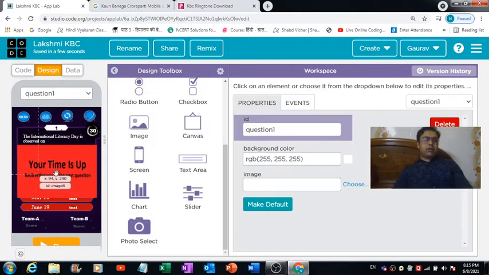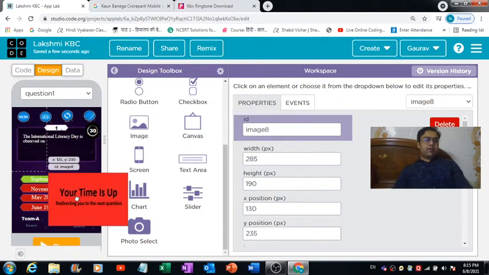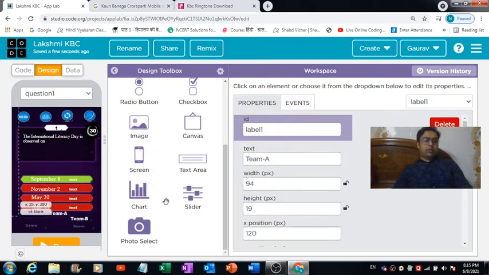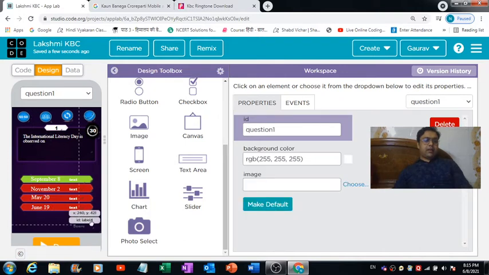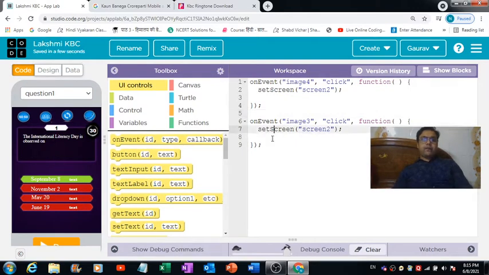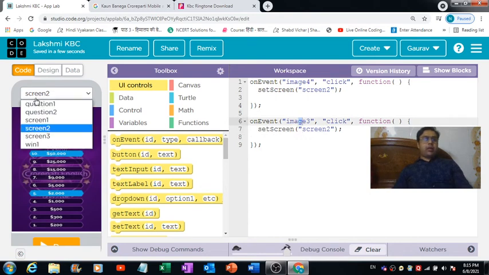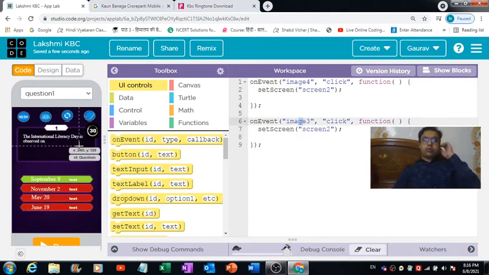And there are some components which are visible to us over here. I don't want to see all these kind of components. I am putting them back. Okay, and I don't want this team A, team B and anything like that. So I am just eliminating all the components which are not required. Fine. So when the user will hit that image 3, which is there on screen 2, I would like him to get redirected to this question 1 screen.